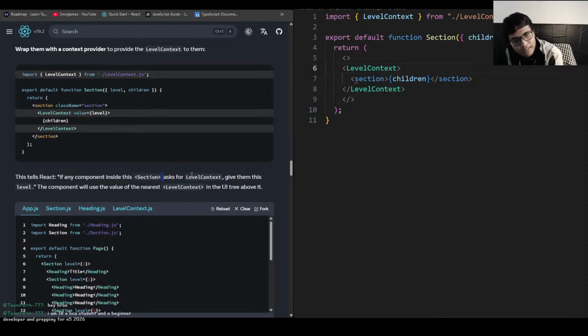I'm 18, a BCA student, and a beginner developer, and prepping for the N5 exam in 2026. Good luck.